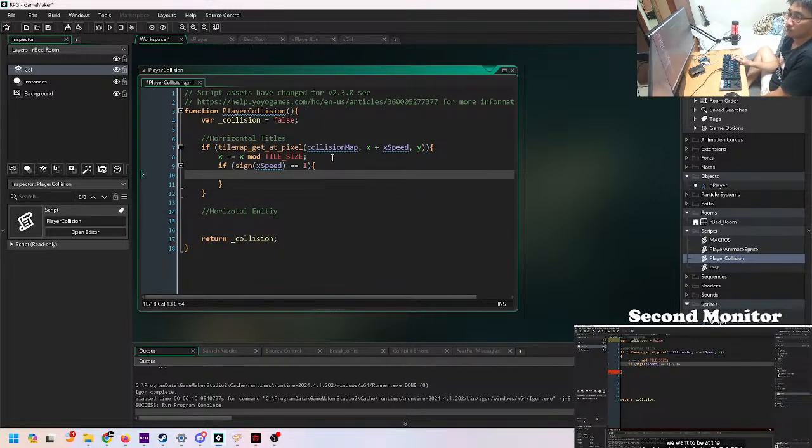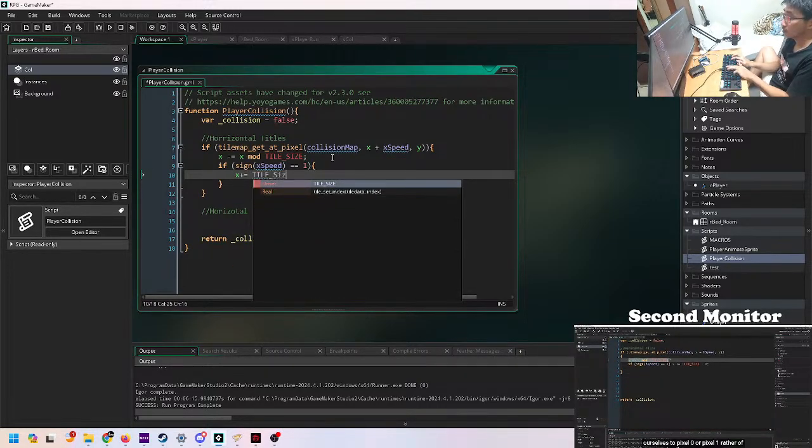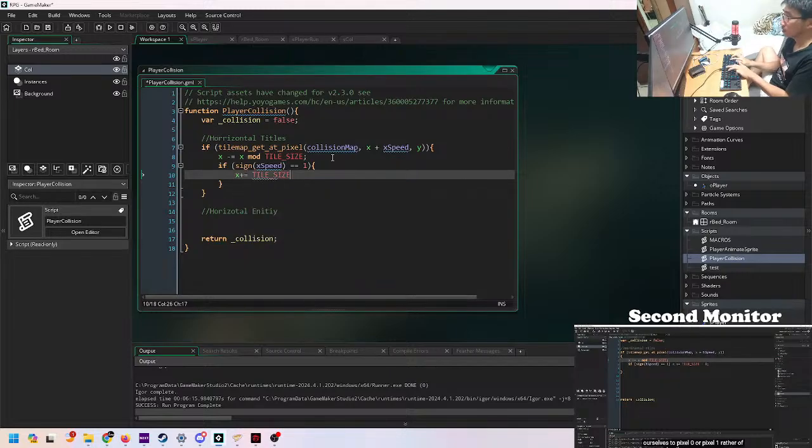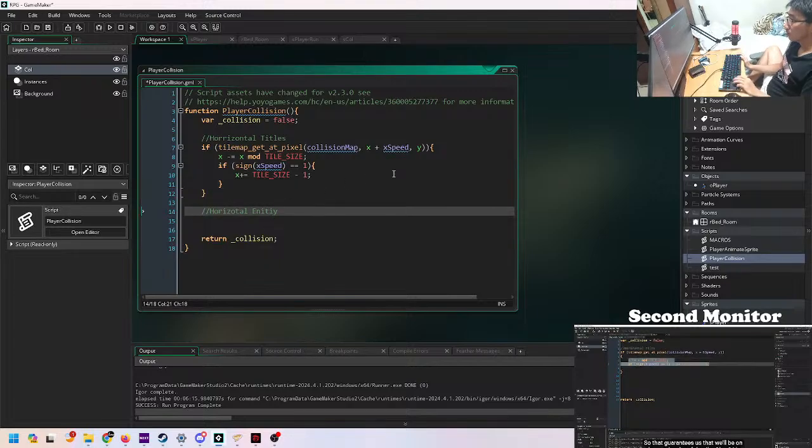So x += TILE_SIZE - 1. We want to move ourselves to pixel 1, rather, of the tile. So we want to move to the very far right. If we added TILE_SIZE entirely, we'd move to the first pixel of the next tile. So we want to move that amount minus 1. We're going to move 15 pixels to the right after moving to the far left of the tile. We're just going to move all the way to the far right. That guarantees us that we'll be on the very border of the tile. It's very handy. It's just super quick maths that lets us snap to the appropriate position.